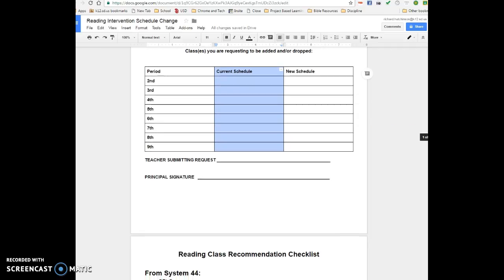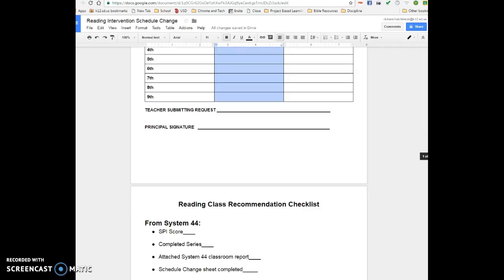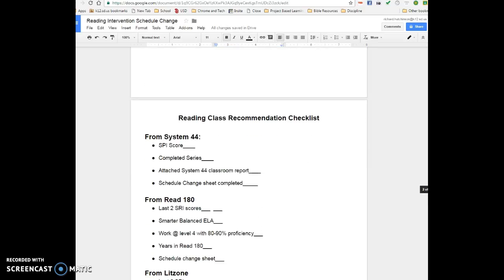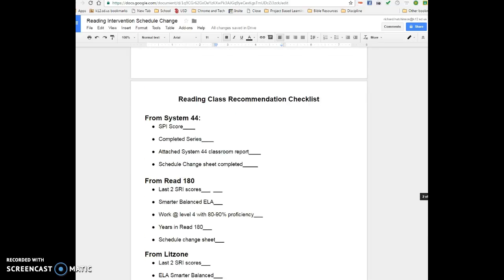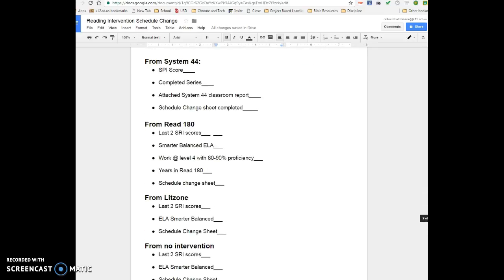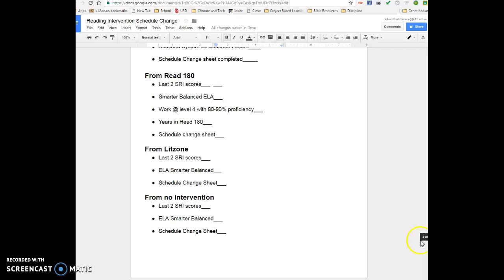Now, we do have a new reading criteria, and I will send that out in an email here very soon. But to help us filter the student through the criteria to get the correct reading intervention for them, what we would need you to do, since they're coming from the regular ed classroom or from your recommendation, obviously you're not moving them from System 44 or from Read 180 or from Lit Zone. You're leading them from no intervention and saying, hey, we recognize that this student probably needs an intervention based on their SRI score. What we need you to provide for us is the last two SRI scores, so make sure you list those here so we know what their last two SRI scores are.